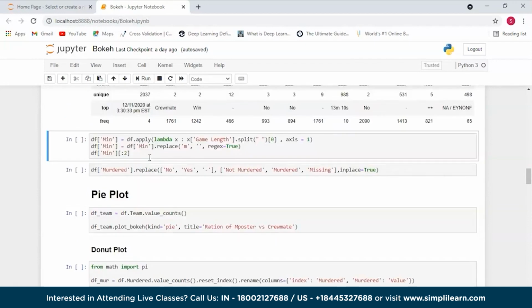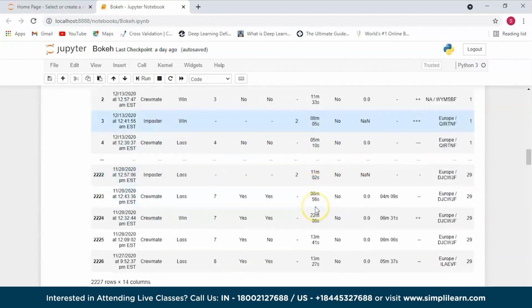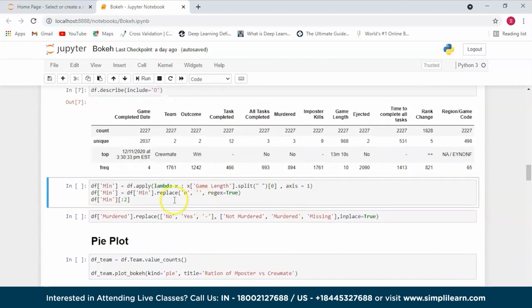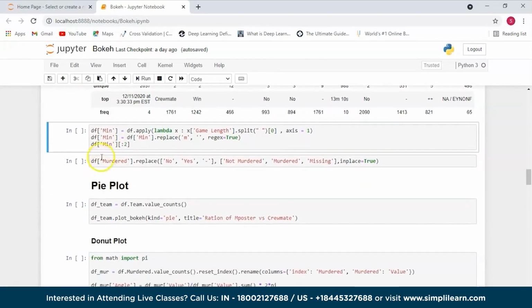Now let's create a feature called minute and extract data from game length. So we're going to be splitting the game length column, which is this column, and we're going to be converting it into minutes. And then we're going to be using that data and creating a separate feature column called minutes out of it. So let's do this.